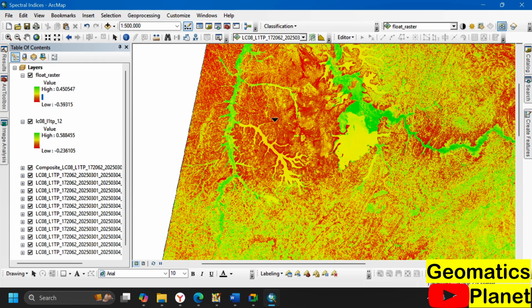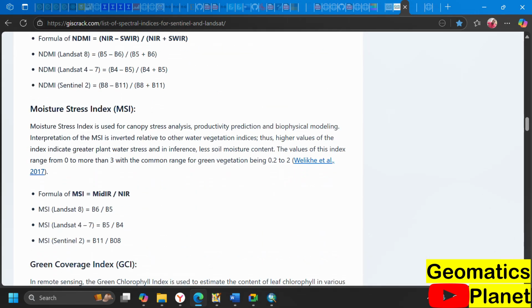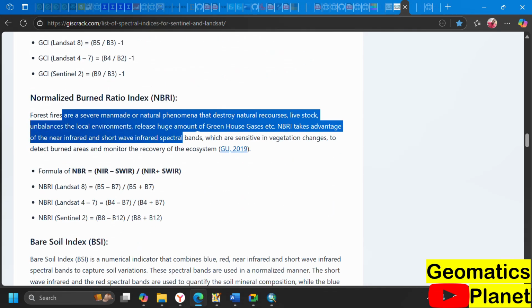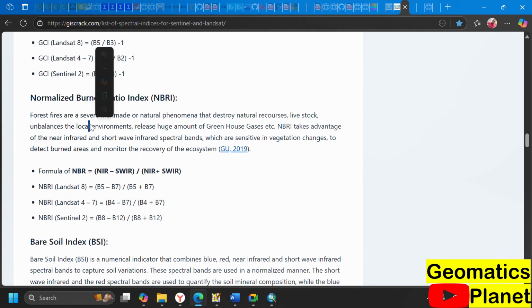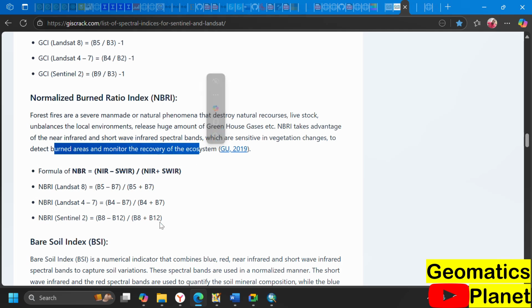You can also use other index parameters, like I showed here. There are different other parameters we could use. We have the moisture stress, we have the green coverage, we have the burn index. This is one you use to understand forests, like in Australia, where forests are burned, whether man-made or natural, and it releases a huge amount of carbon. You can see here NBRI takes advantage of near infrared and short wave infrared, which is sensitive to vegetation changes, to detect the burn area and monitor the recovery of the ecosystem. So this is for this.